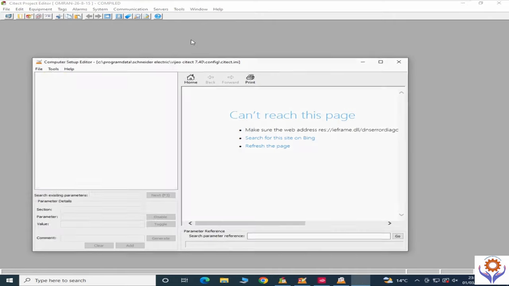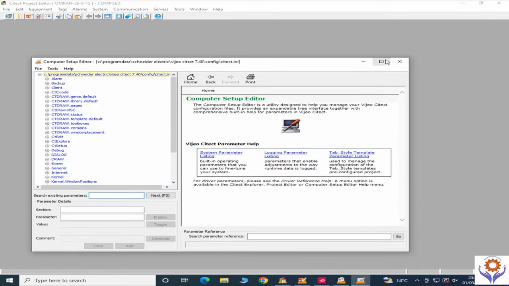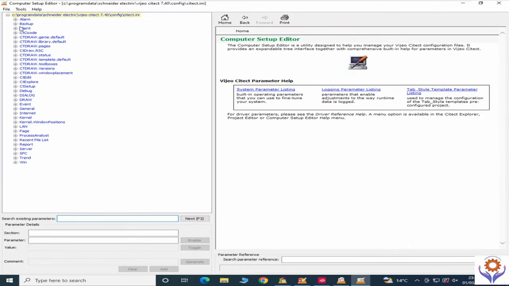See here, computer setup wizard. This one is very important for everyone to know what it is. See, this file location is available in this place. Okay, Vijeo Citect.